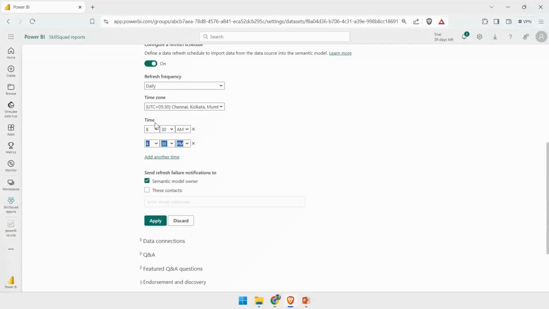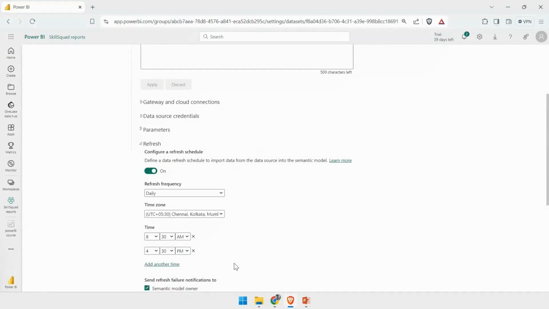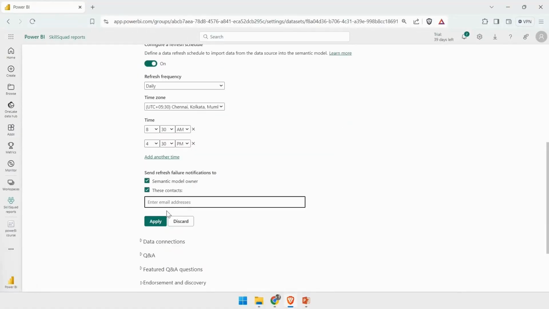Now, whenever this data is being refreshed, and let's say if any failure happens, what do you want us to do? So let's say if you want to send a notification to someone, for example, to the owner of that data set or whoever is responsible for maintaining that data set. You can include those contacts and put in their email address and it would send a notification to them in case any failure happens over there. So this is fairly simple. You can create a refresh from this part and you can add multiple time slots over here, and you can also send a failure notification email to the person responsible for this data set.